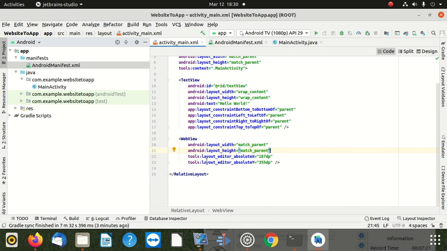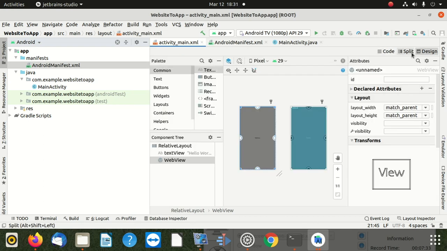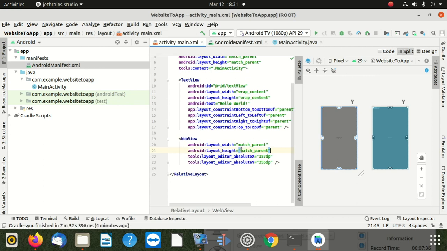Once you're done with that, then we can go back to design. Then we can go here, and we already put our WebView. Okay, so if it doesn't work well, then we know what to do. But in most cases, people prefer to do what?